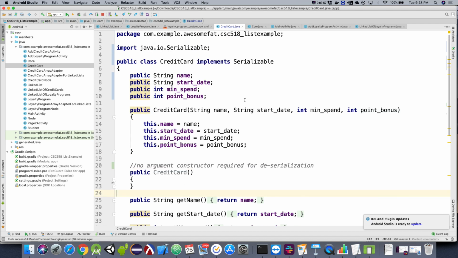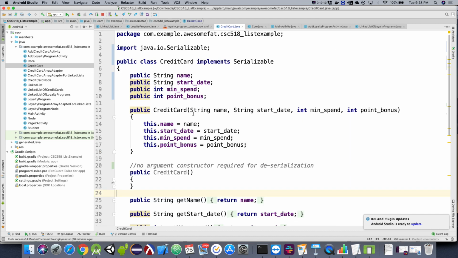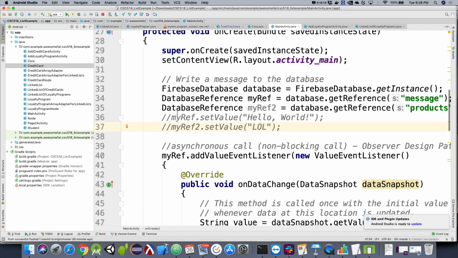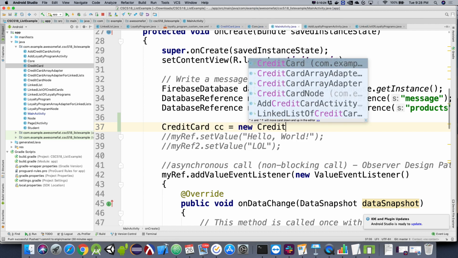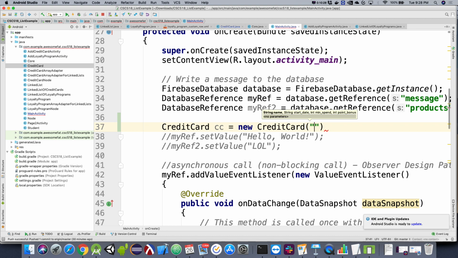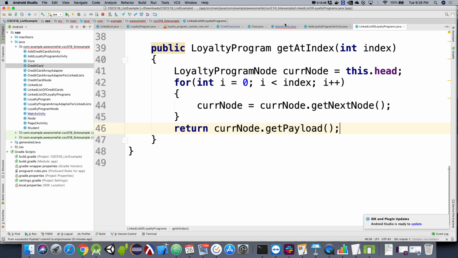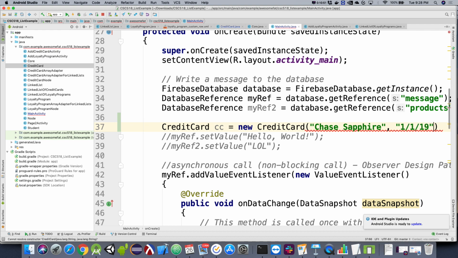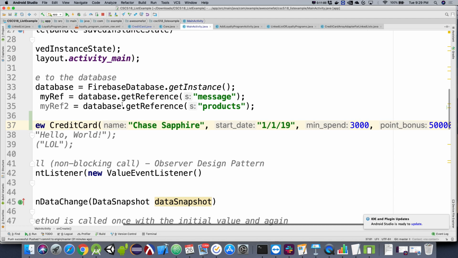So what I'm going to do here, before I add any extra stuff, I'm just going to leave it like this. I'm going to go into my main activity. And let's see, a credit card is name, start date, min spend, point bonus. So I'll go ahead and create a credit card. All right, this guy is going to have Chase, Sapphire, something like that. What are the other things? Start date, min spend, point bonus. All right, so I just created my instance of a credit card.